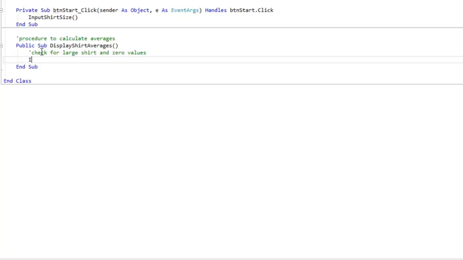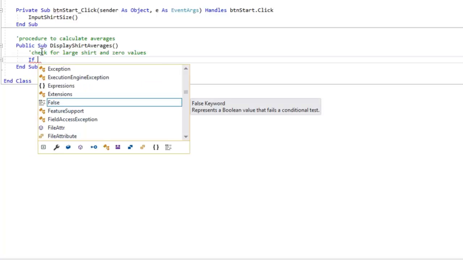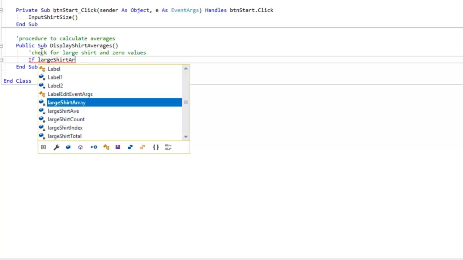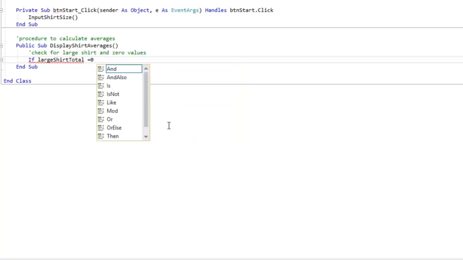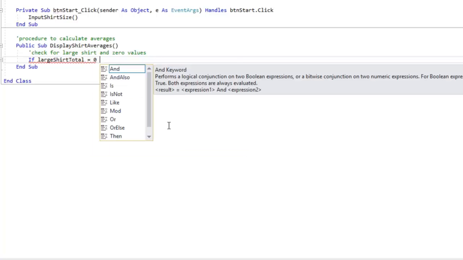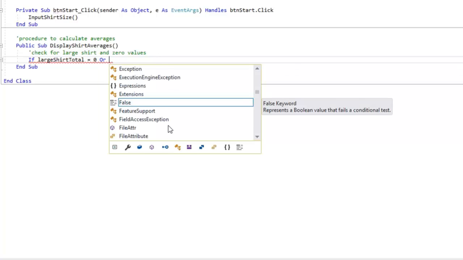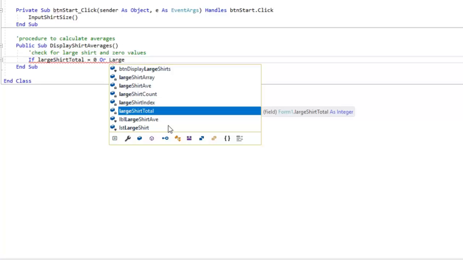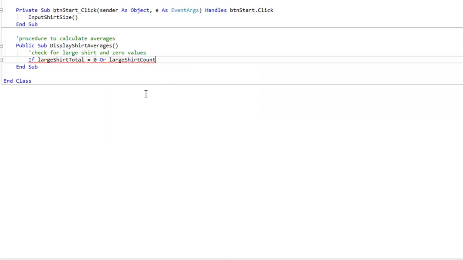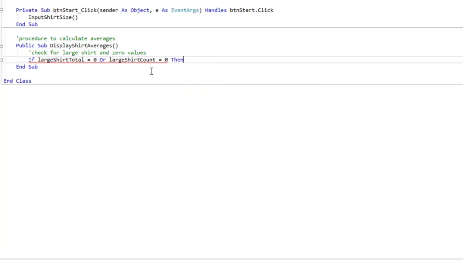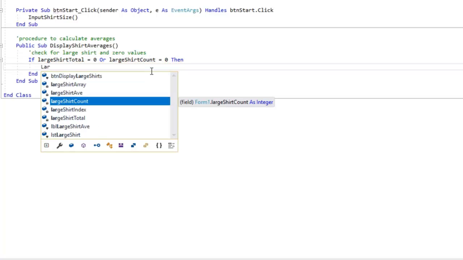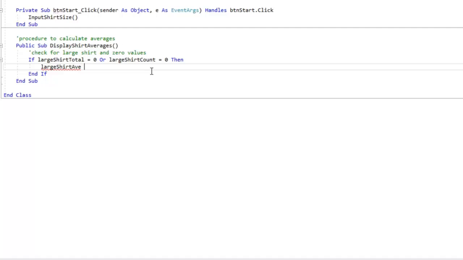Well, here we go. We'll put in if large shirt total equals 0, or large shirt count equals 0, then the large shirt average will always be 0.